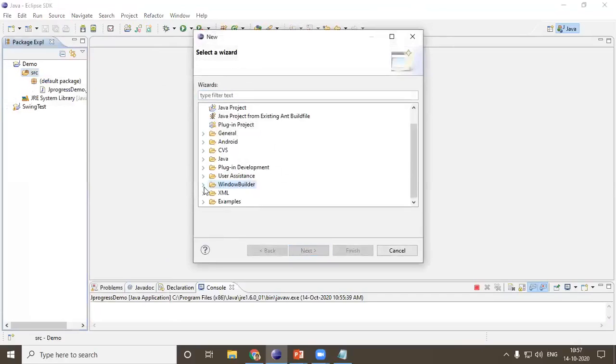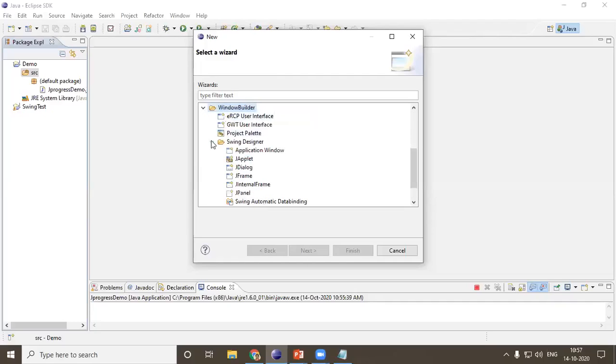Window Builder. These are the normal things which we do, Java project and all. But now I'm going to do a Swing program using my Swing designer, Window Builder. You will find a lot of options over here. Now, I'll tell you the main difference between application window and the others.